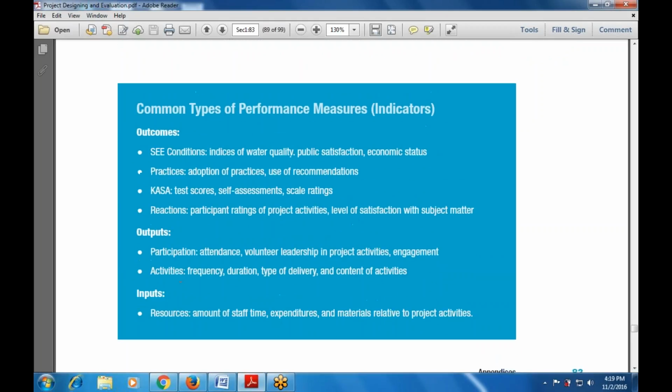Now, next is common types of performance measures. Common types, in the sense of how we are going to build the performance measure, or what the various common types of performance measures are. That is the indicators. First is the outcome. What is the main outcome? That is the SEE conditions, which show the indices of water supply, water quality, public satisfaction, and economic status.